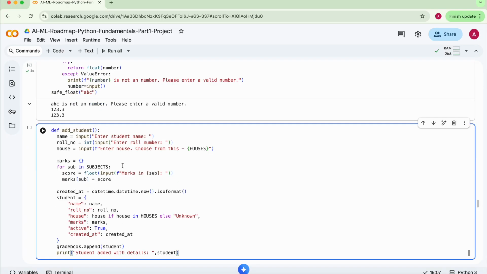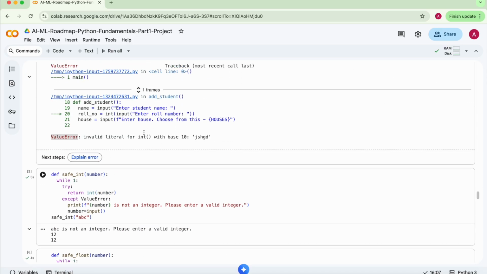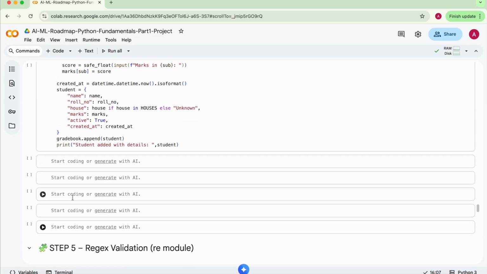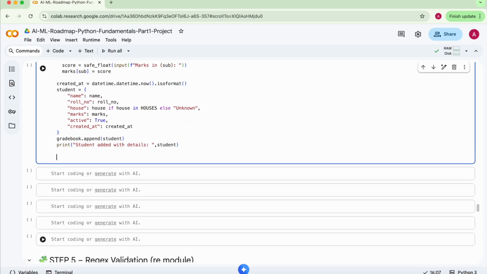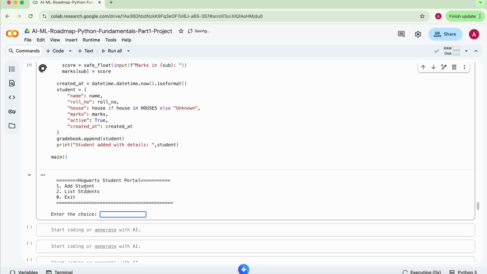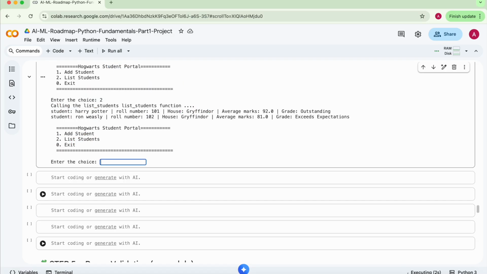Quickly modify it. We just need to do something like safe_input, safe_int, and safe_float, right? So let's quickly test it and see whether it works or not. So I call my main method, which is printing the main menu. So I'll do something like this, right? Let's quickly print the existing list first.